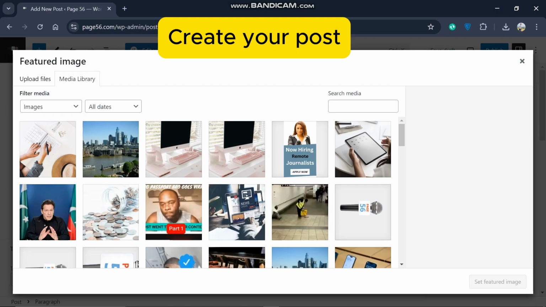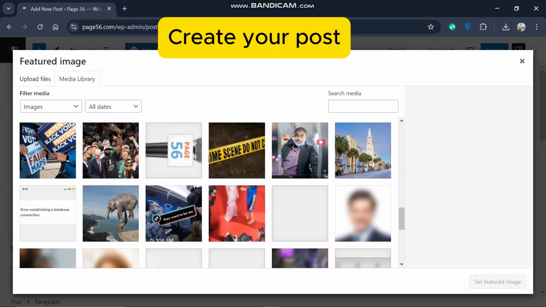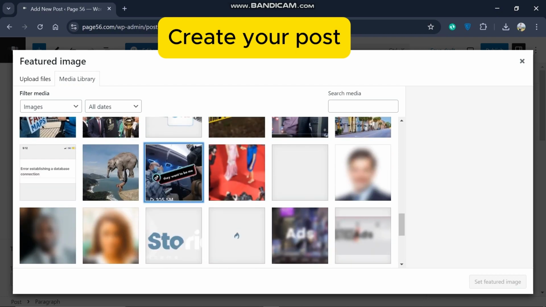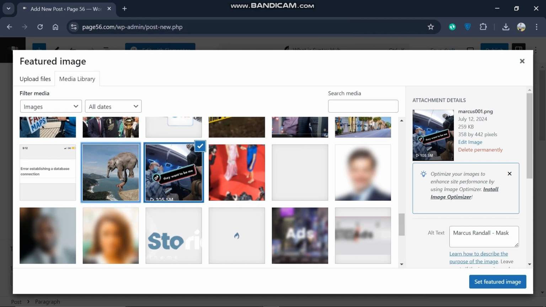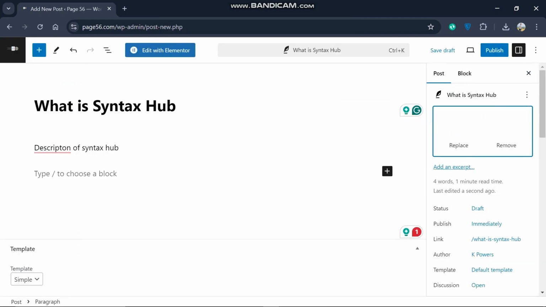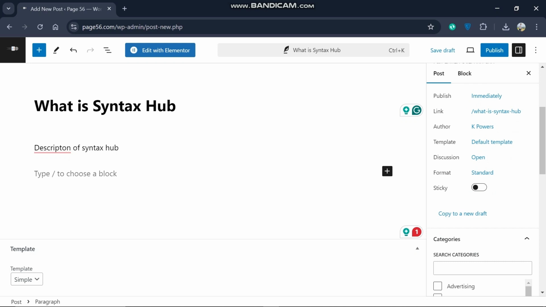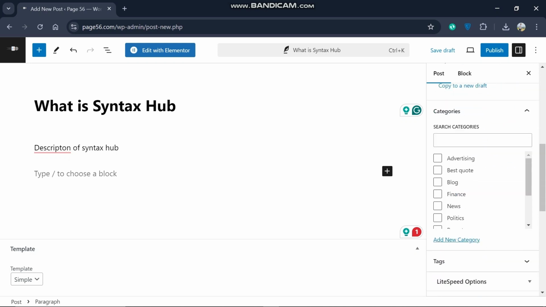Now that WPBakery is installed, let's take a tour of its interface. You'll find both frontend and backend editors, giving you flexibility depending on your workflow. We'll explore how to use the drag-and-drop functionality to add elements and design your pages. Ready to build your first page?